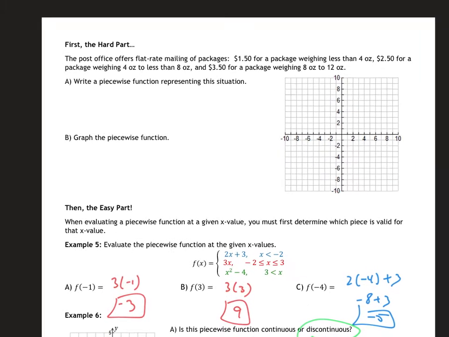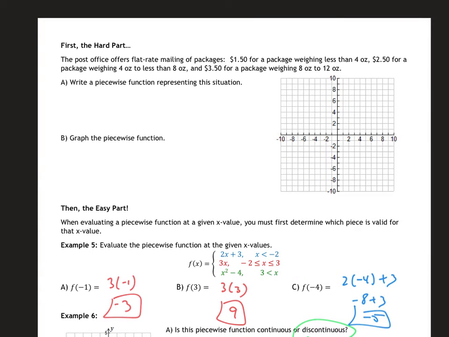All right, now taking a look at this, writing it piecewise, we already talked about that in graphing, so now we're going to look at a word problem scenario and application. So the post office offers a flat rate for mailing packages. The first one is $1.50 if the package weighs less than 4 ounces. It's $2.50 for a package weighing 4 to 8 ounces. And it's $3.50 for a package weighing 8 to 12. If it weighs more than 12, you are out of luck. So let's write an equation.